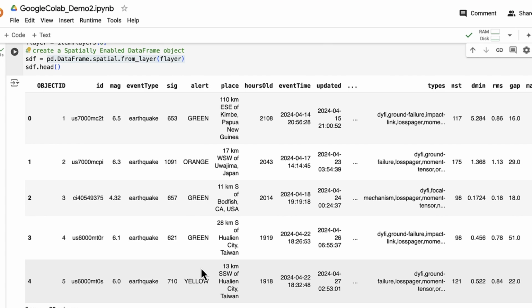This is just the beginning of what you can do with the ArcGIS Living Atlas and Google Colab. I invite you to watch the next video where you will learn how to perform advanced spatial analysis using these tools.